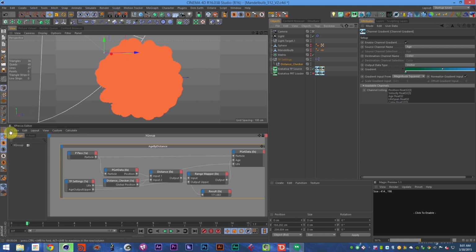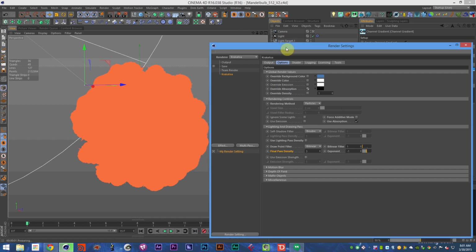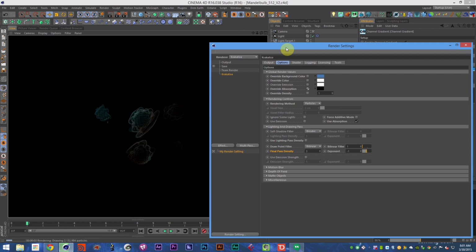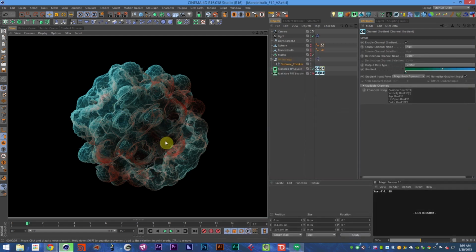If we open up our render settings, you'll notice that I've changed the final pass density to 3. And it does use absorption, so it is inheriting some absorption right now. So we'll turn that off and see how that renders. Okay, it's actually not using absorption, but anyways, it actually looks a lot like a jellyfish. It's kind of cool. If you're doing scientific renders and it doesn't have to be anything specific, it just has to look like a cell, a Mandelbulb Fractal will be a marvelous choice for that, I think.